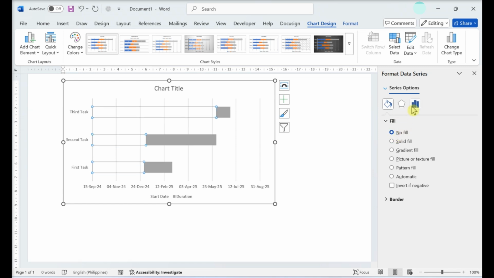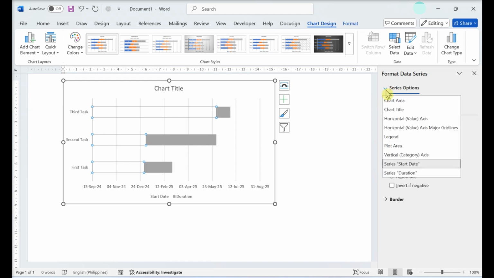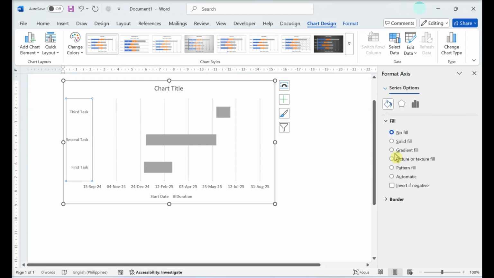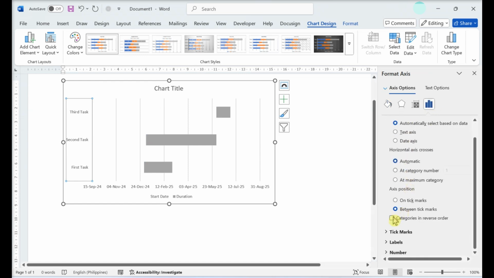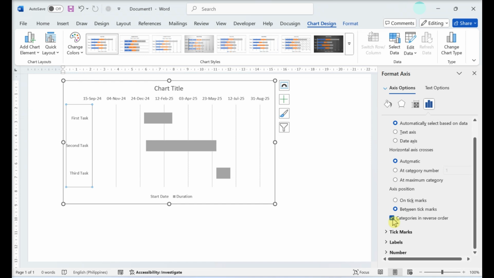Reverse the task order. Click the Chart Options menu. Select Vertical, Category Axis. Expand the Axis Options heading. Check the box next to Categories in Reverse Order.